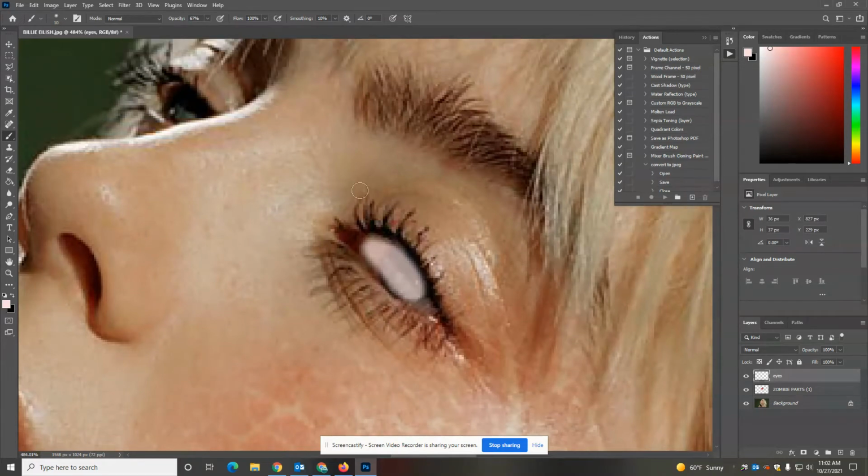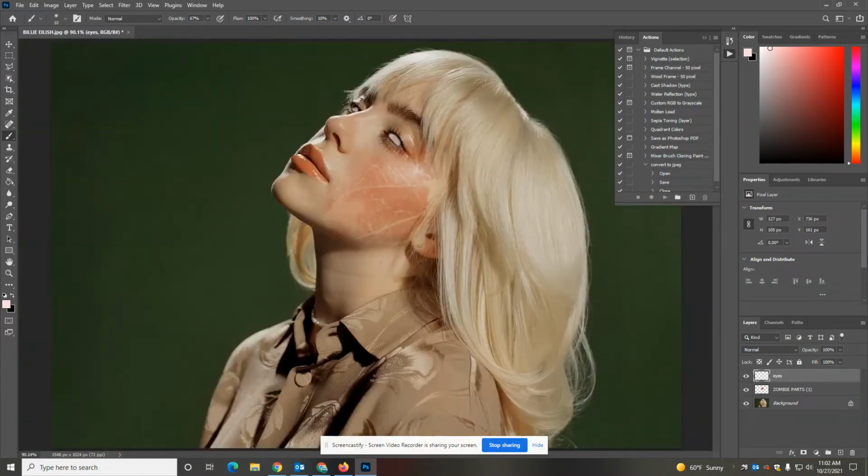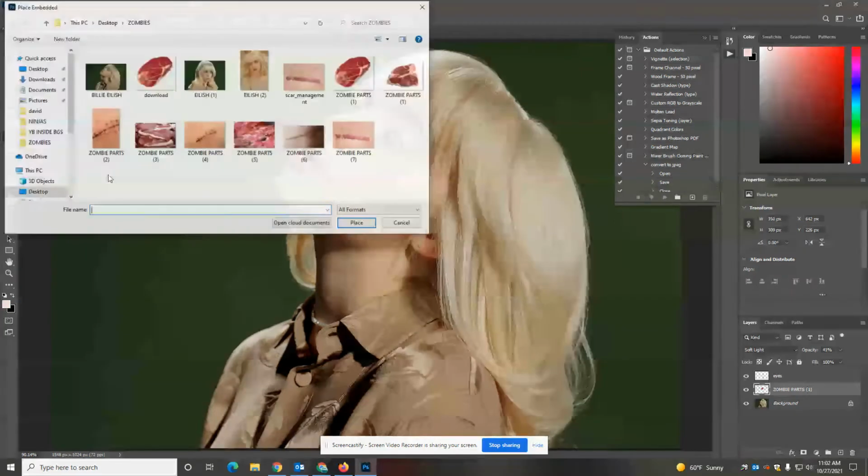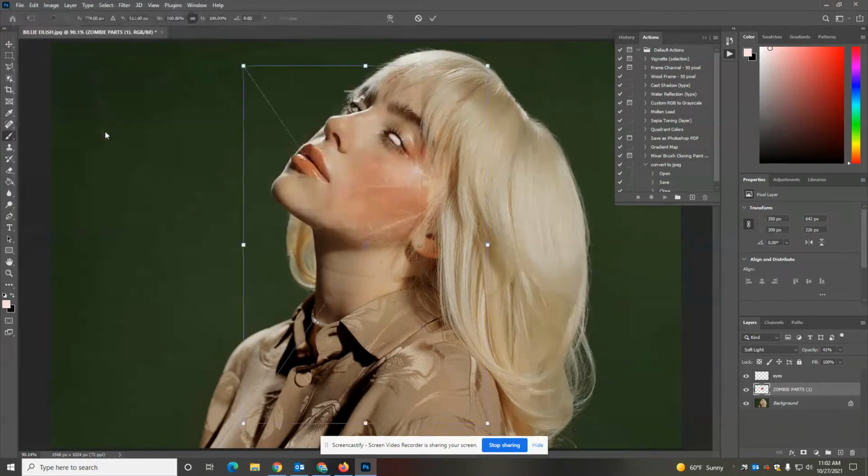So Billy has lost her eyes. Okay, she's looking creepy now. She's got her eyes gone. And the next thing we would do is you can keep repeating those steps with the stake part. So file, I feel like there was place embedded. Let's try that. Place embedded, and we'll add a scar.